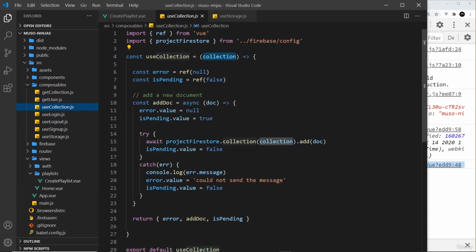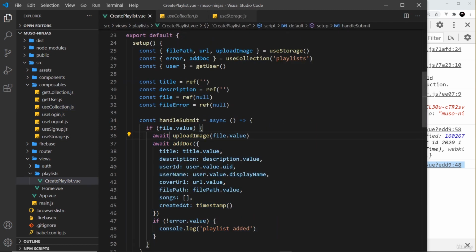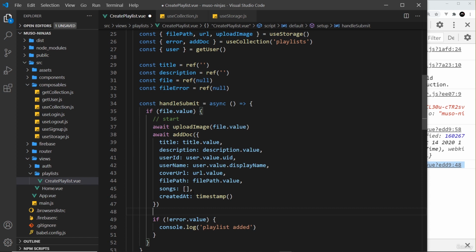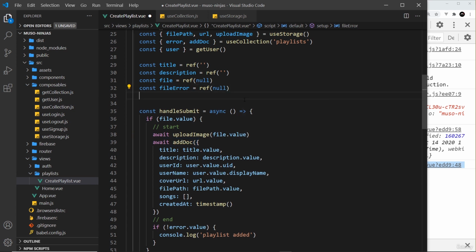So we can't just use isPending from where we add a document, which is inside useCollection right here. We can't do that because we start the process inside create playlist before we even try to add a document. So isPending needs to start at this point here. Start here. Okay? And then it needs to end right here. So isPending needs to go to true here, and isPending needs to go to false here. So what we could do, instead of just using an isPending from here and creating one from here and using that one together, we could just create a local one inside this component, which is what I'm going to do. It's the easiest thing to do in this scenario.